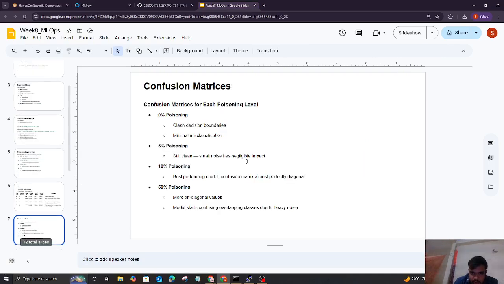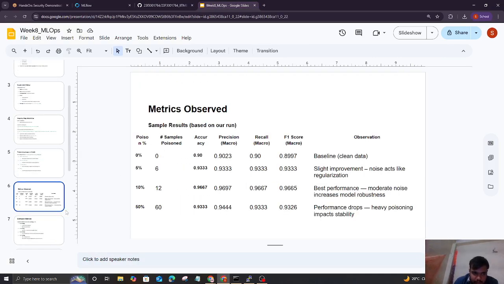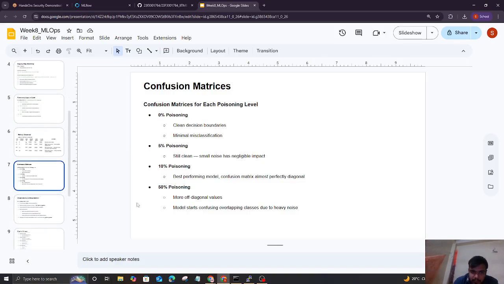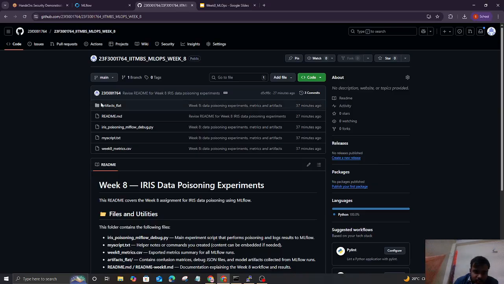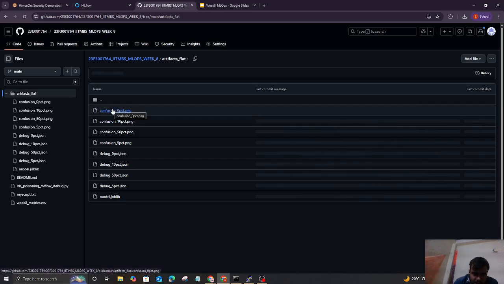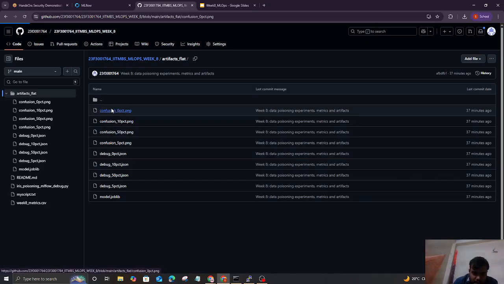as you can see, I have written it down here also in my PPT, this shows that 0% poisoning is a clean decision boundary with minimum misclassification, and 5% poisoning is still clean, with small noise and negligible impact. 10% poisoning is the best performing model, with the confusion matrix almost perfectly diagonal, and in 50% poisoning there are more off-diagonal values, and the models start confusing classes. We can see the confusion matrix in the artifact folder or in the compare view. You can see the confusion matrix for each model.